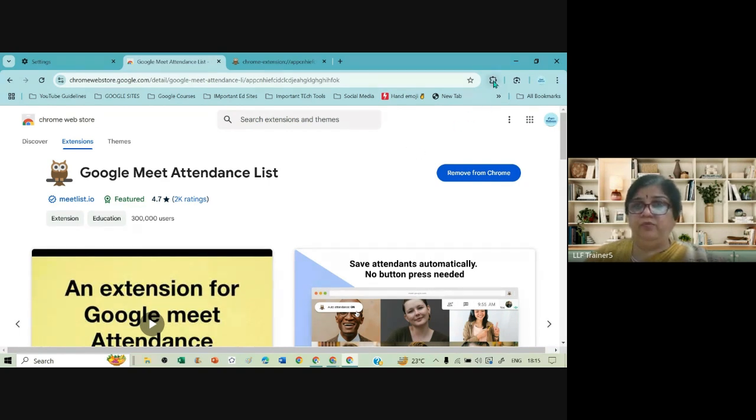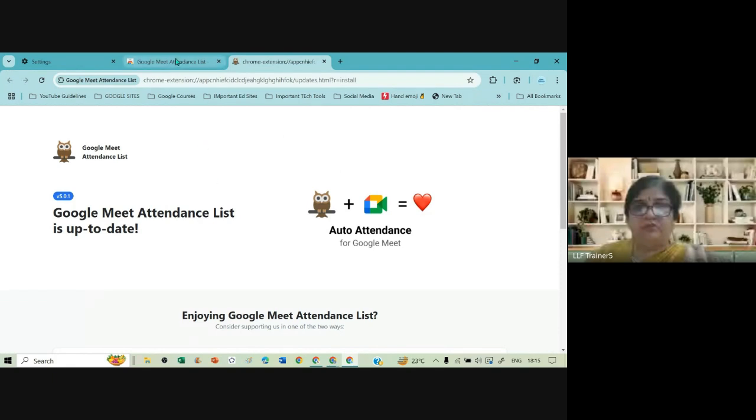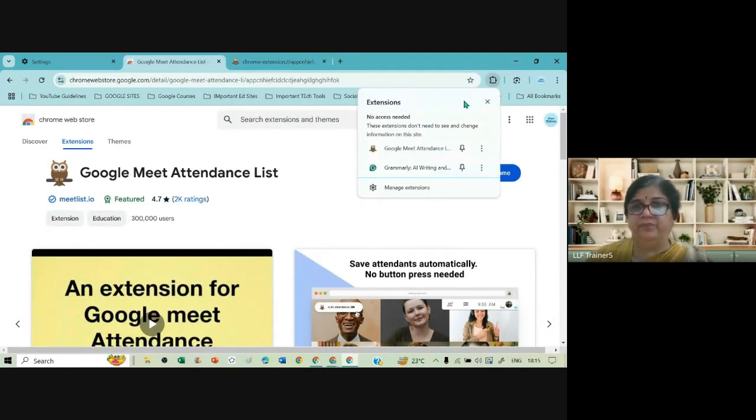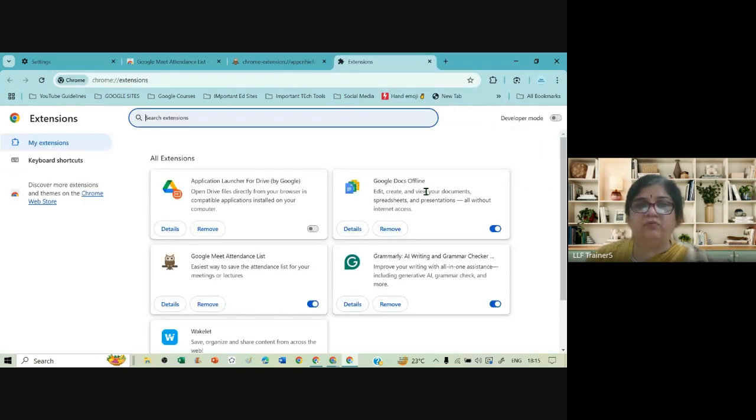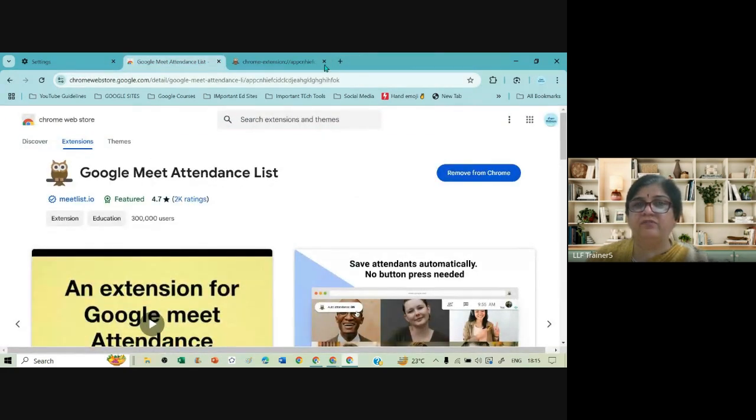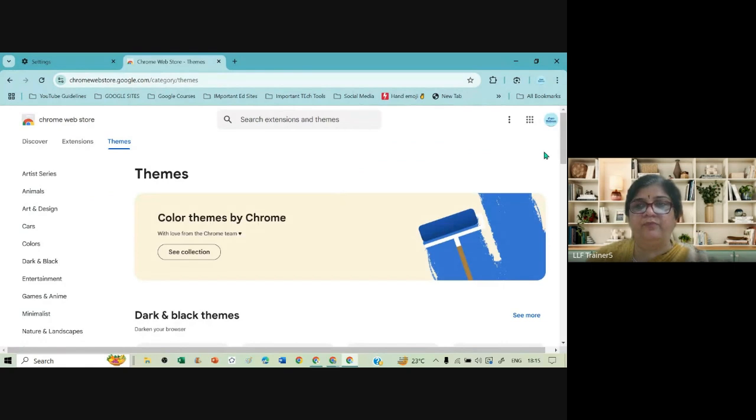If you watch this, this logo is for extensions. Whatever extension I have just downloaded, I can see it here: Google Meet attendance. Grammarly is also added here, and we can manage extensions from here. You can explore it yourself. Basically, how to add an extension is in level 1, and anytime we can watch from here. You can anytime go for themes here in the Chrome Web Store and discover anything you want.